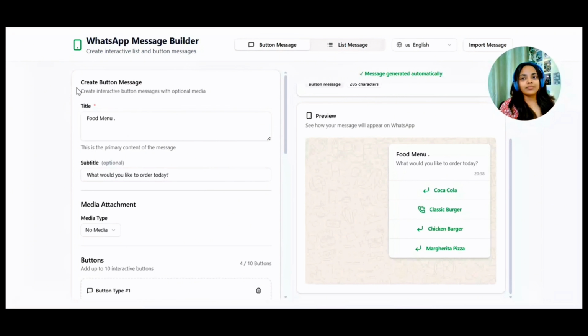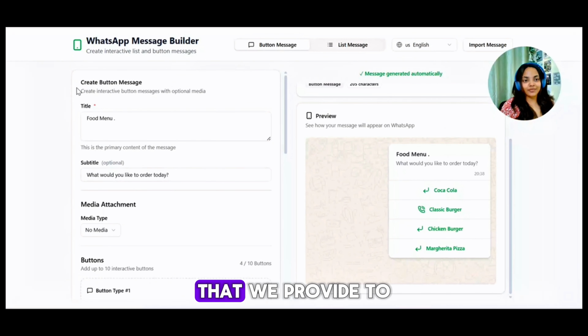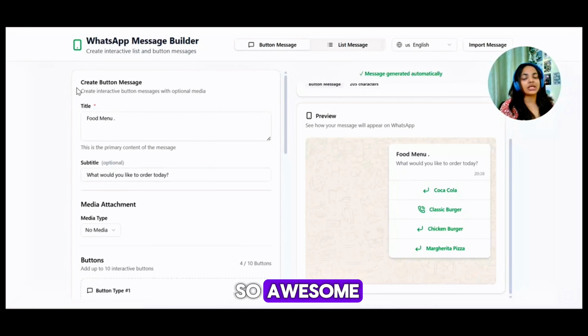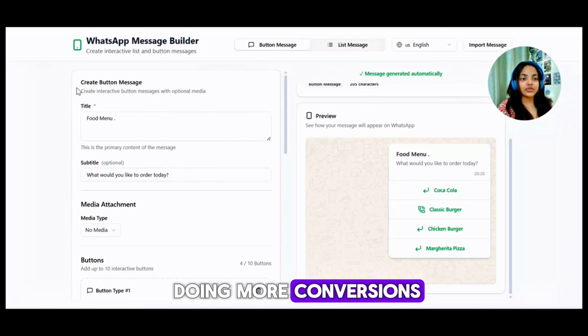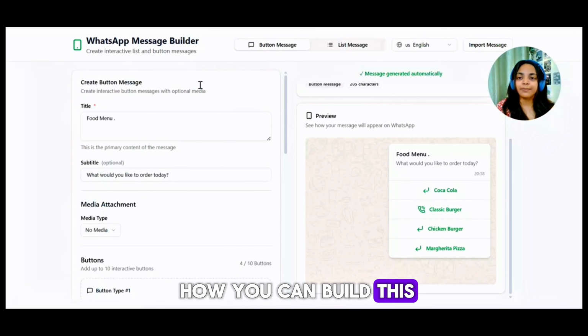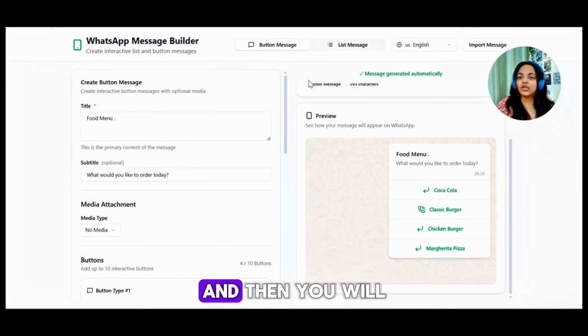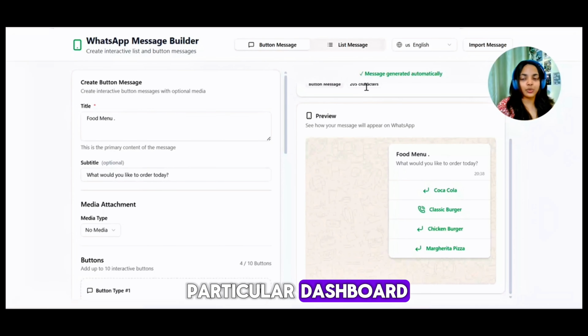That's why. So now let's talk about the coolest feature that we provide to our clients. All of our clients are using this feature and they all have the same feedback to us: that this feature is so awesome. It is helping them get more conversions and it is so useful. So let me show you how you can build this. Firstly, you need to go to builder.goghl.ai and then you will be open to this particular dashboard.